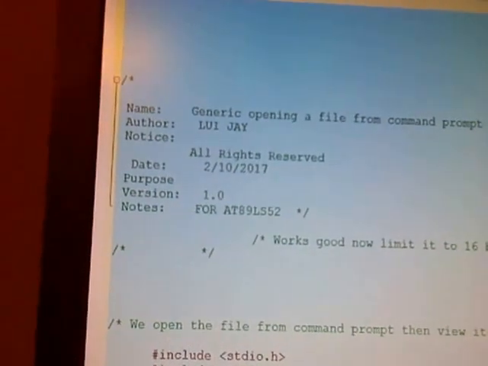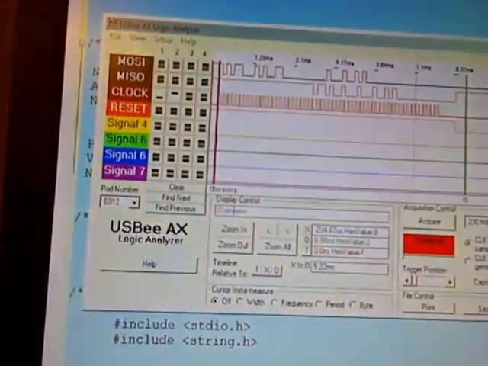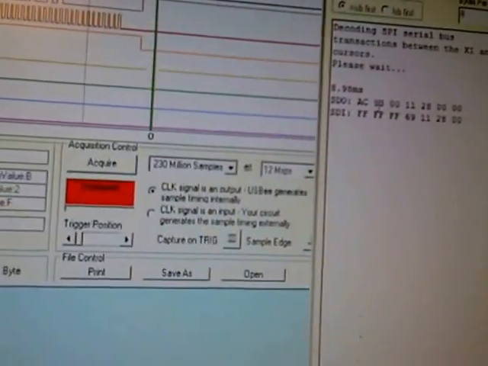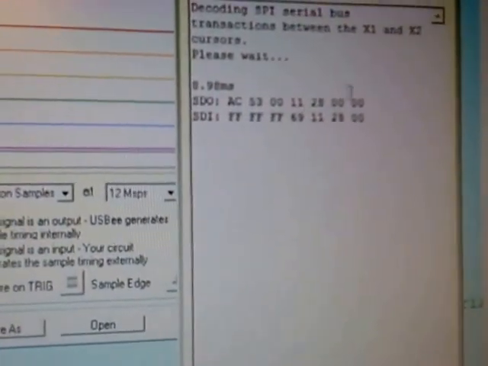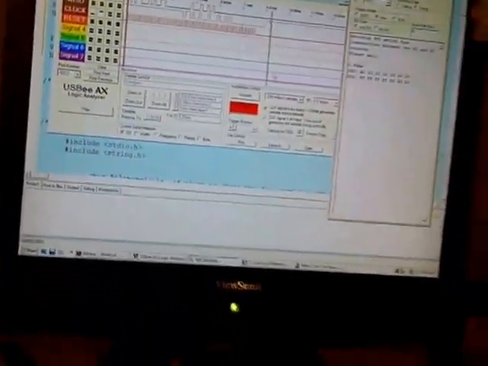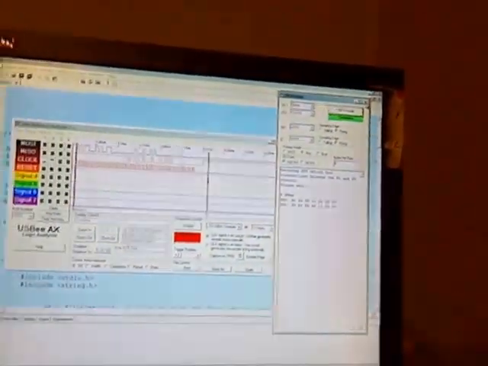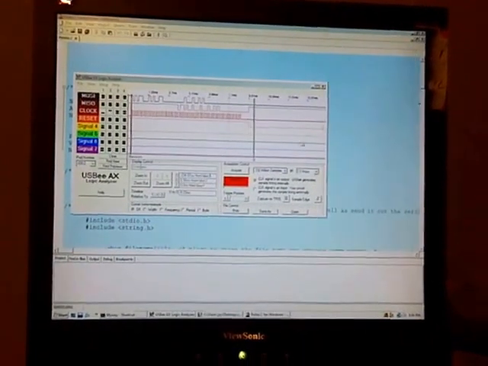So what, I'm sorry, what do we have here? Where's the SPI decoder? We have AC 530011, the enable, and then 2800. So it's in that one. I'm gonna start closing this because the video is almost over.